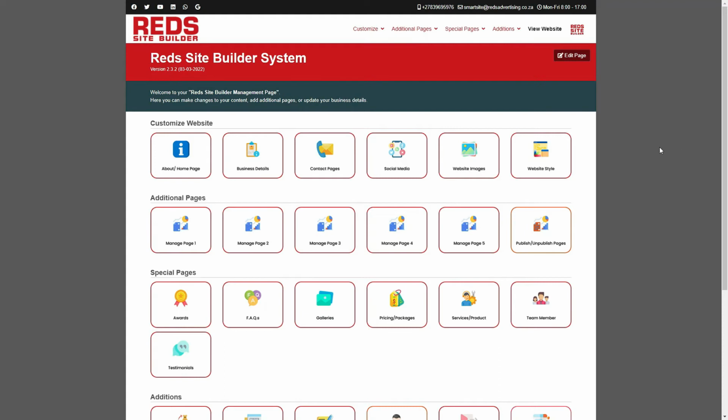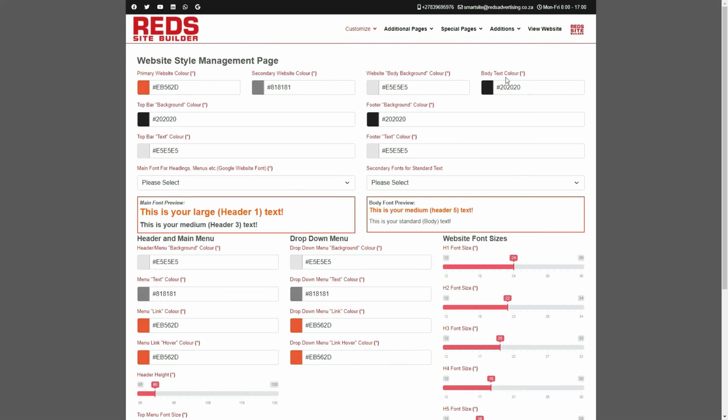One of the more technical pages that we have added to your Smart Site Builder is the Website Style Management page. This page is for clients who want certain parts of their website more customized, and not to just follow the same 4 initial colors. On the Website Style Management page, you are able to change quite a few more options than you did when you initially set up your website. So, let's go through the various options.